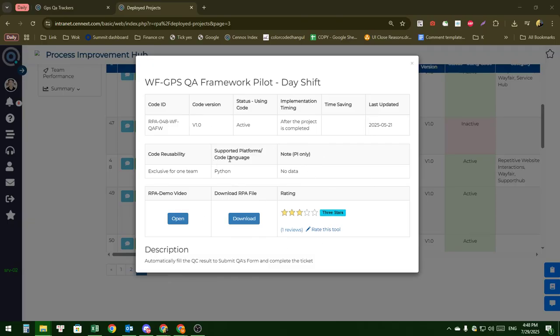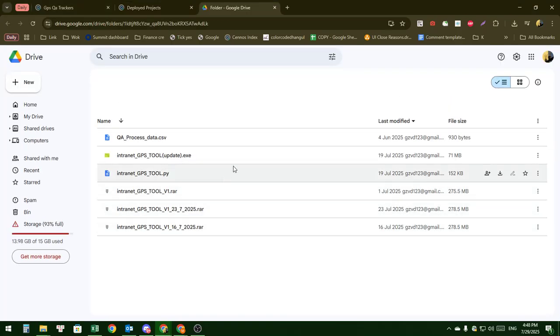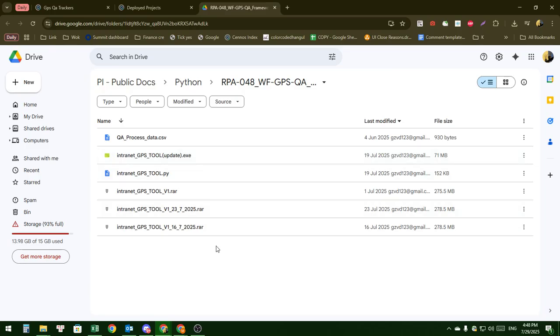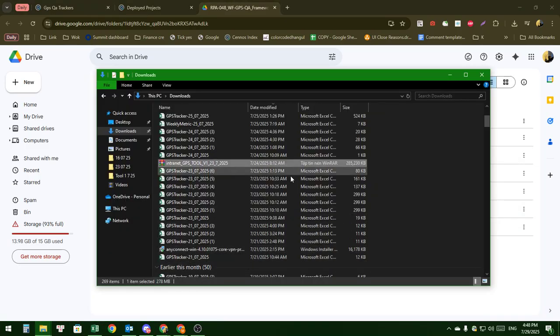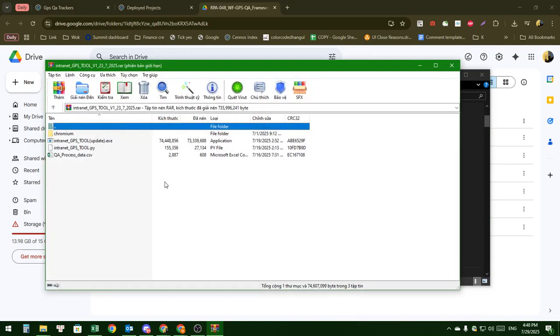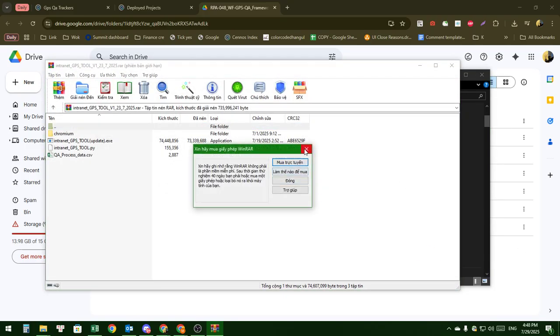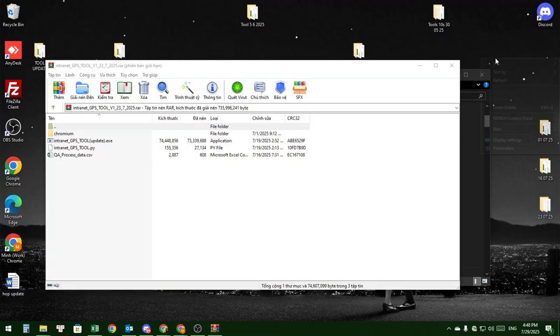So here we have the file for the PC framework pilot day ship, alright, and then we can hit download, and here we have a compressed file that I already downloaded here. And when you download it, you can extract it with here, and then you just create a new folder like this.